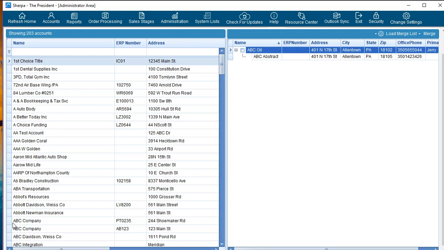Now, if merging a parent company record into a non-parent company record, it will not reclassify the non-parent as a parent. Also note, if the account being merged into the main account has an ERP number listed on it, and the main account does not, that ERP number will be added to the main account. And if both accounts have an ERP number, the one on the main account will be maintained.